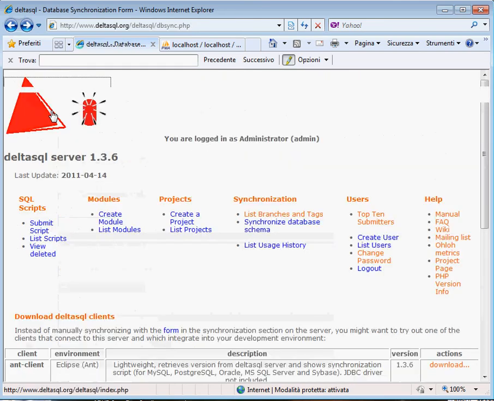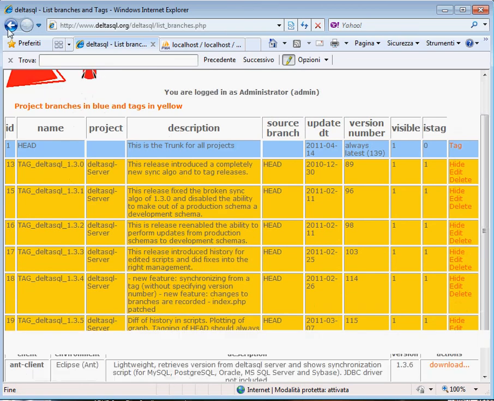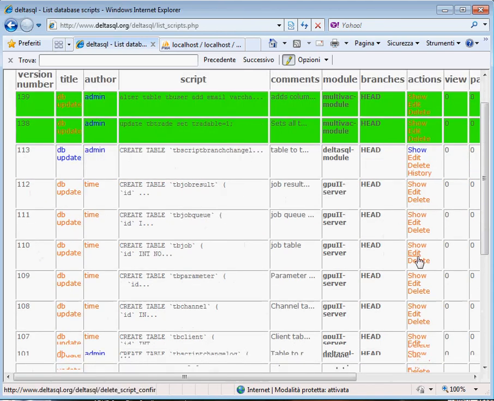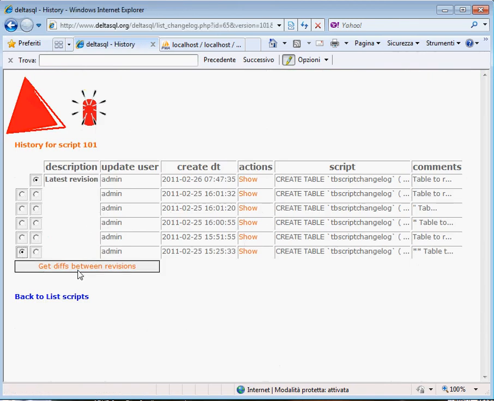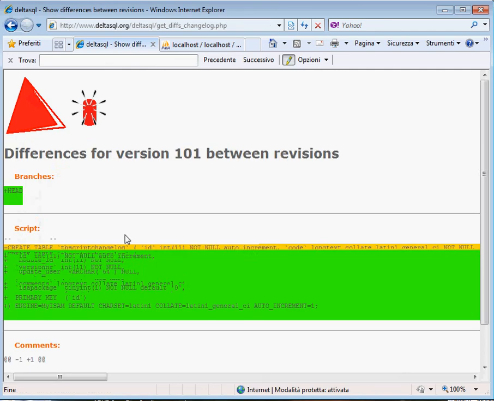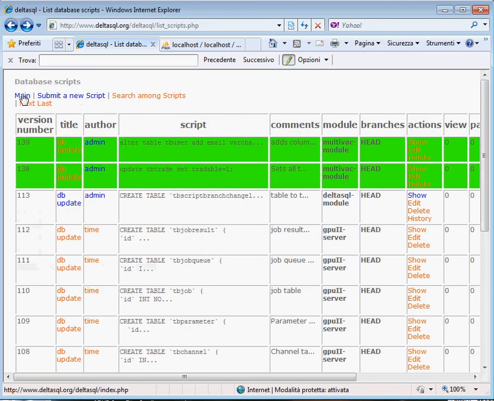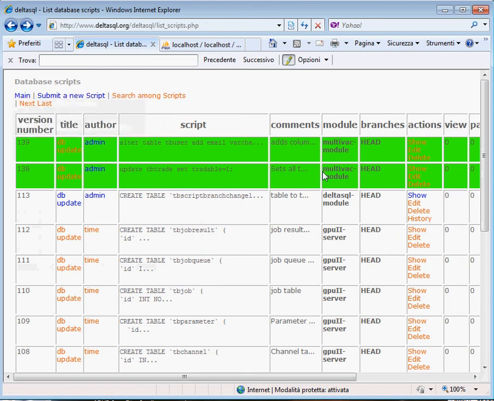So this is the basic functionality of deltasql. deltasql is much more complex because you can define lists, branches, and tags, and you have a history of scripts. For example, you can view the revision of a script if it was changed, like this. But what was shown now is maybe the most important functionality, which is used, say, 90% of the time.